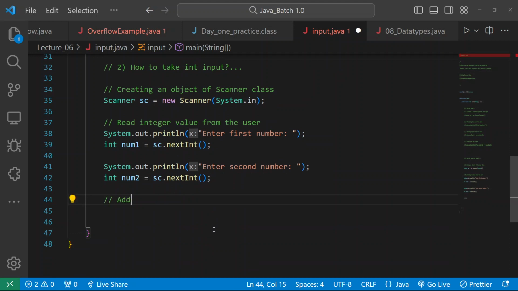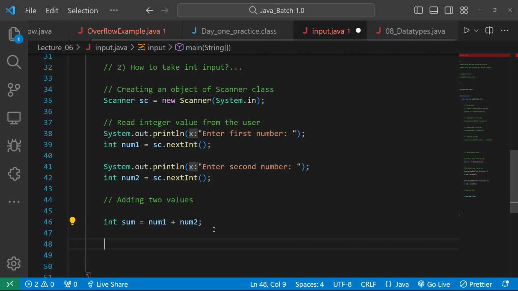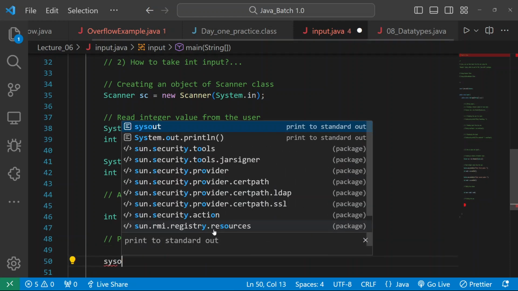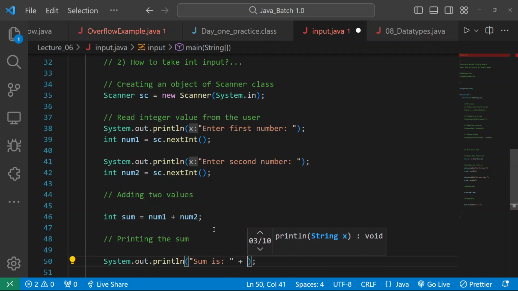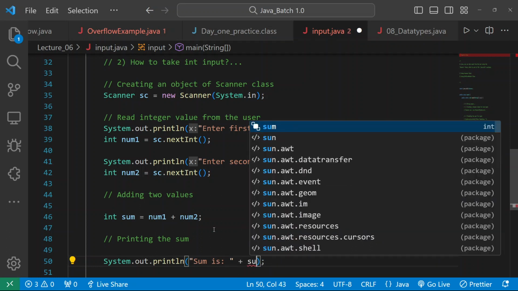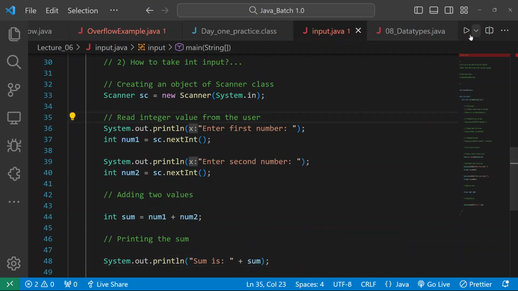So now, adding two values. You have basically taken input from the user, two values. So let me write int sum equal to num1 plus num2; and now I will print the sum. Sysout is a shortcut basically. Sum is, plus sum. Let me save this program and run it.